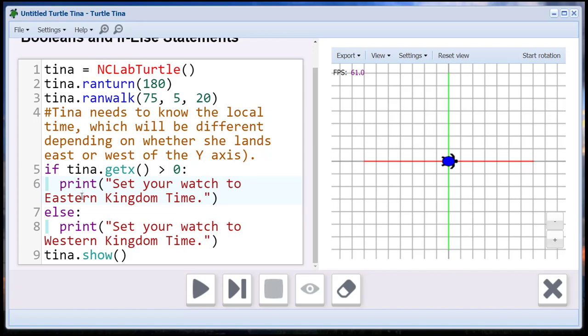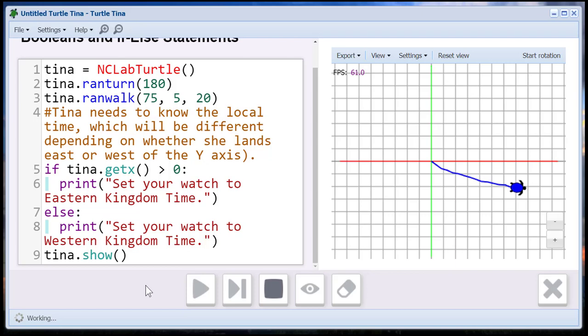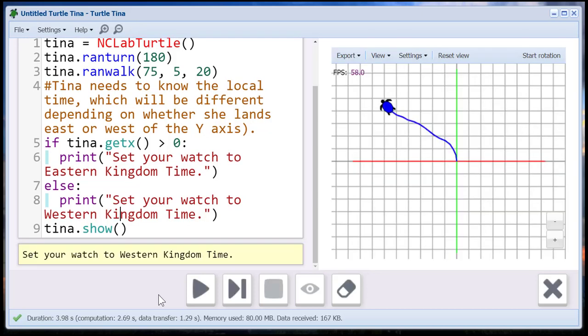So in our first section here, we're checking to see if x is greater than 0 for the final value. So if it's greater than 0, it's going to end up in the Eastern Kingdom, and she needs to set her watch to Eastern Time. That's her true branch. Otherwise, else, she's going to set her watch to Western Kingdom Time, which is the false branch. Let's see how that works. There she is in Eastern Time. And in Western Time. We just tried an example with a Boolean expression.